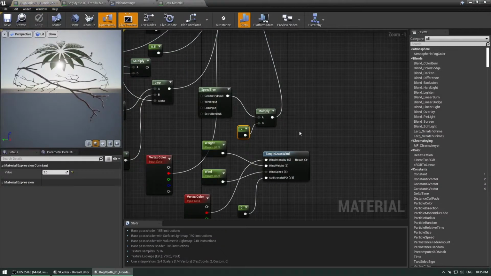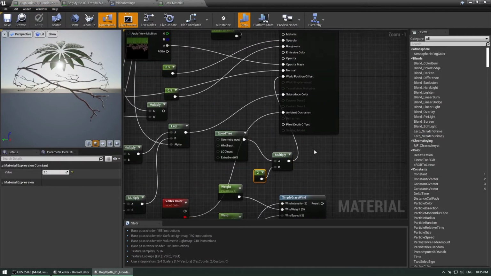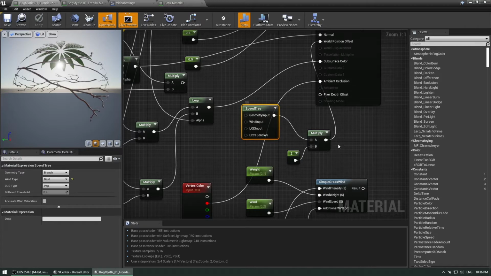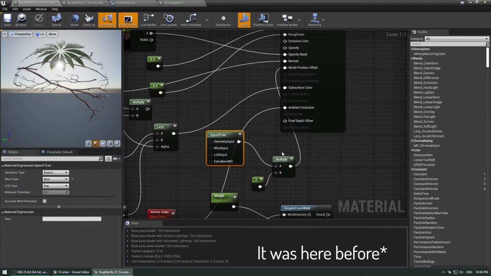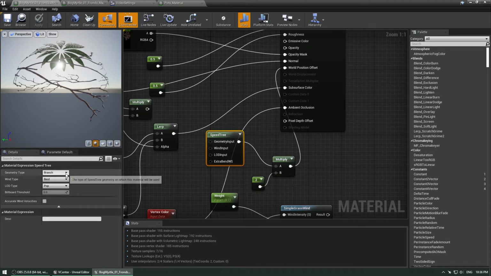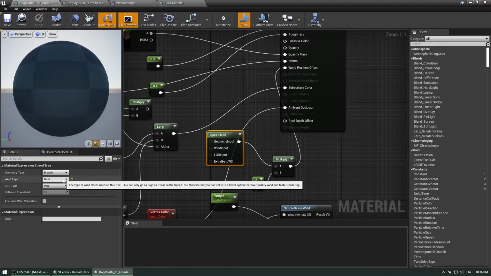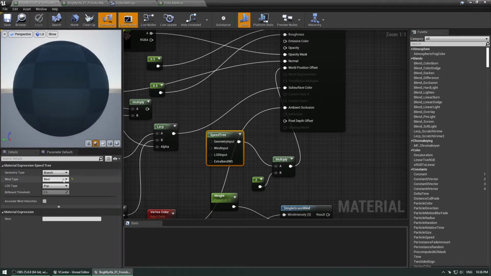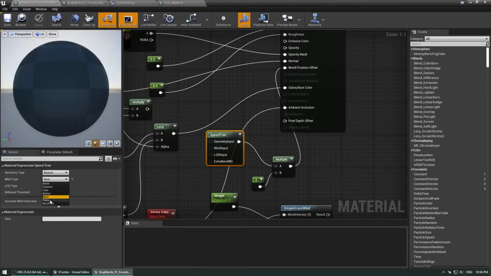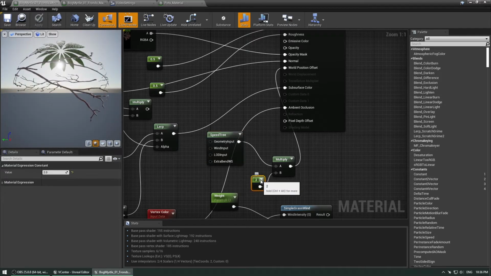Let me show you what I did here. You see this world position offset? I just applied a SpeedTree node here and multiplied it. In the SpeedTree node I choose branch and wind type best. You can play with it and get, for example, a palm effect if you want. Also you can multiply it just to get more frustration.